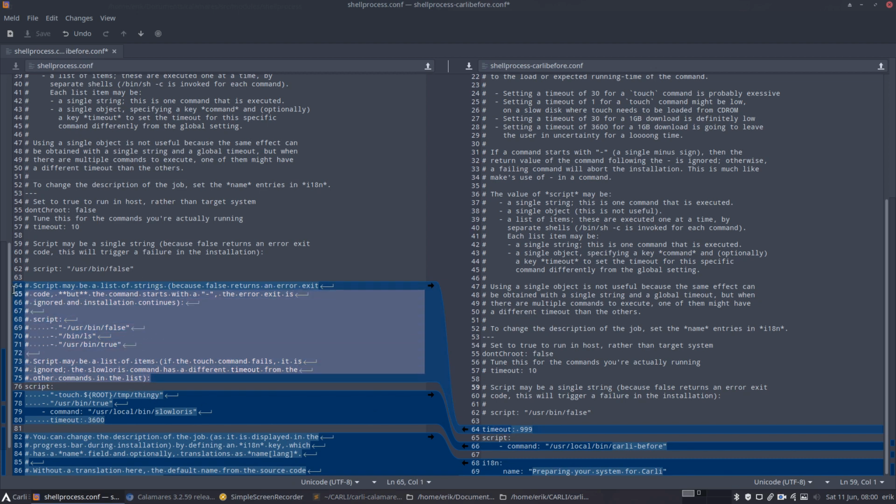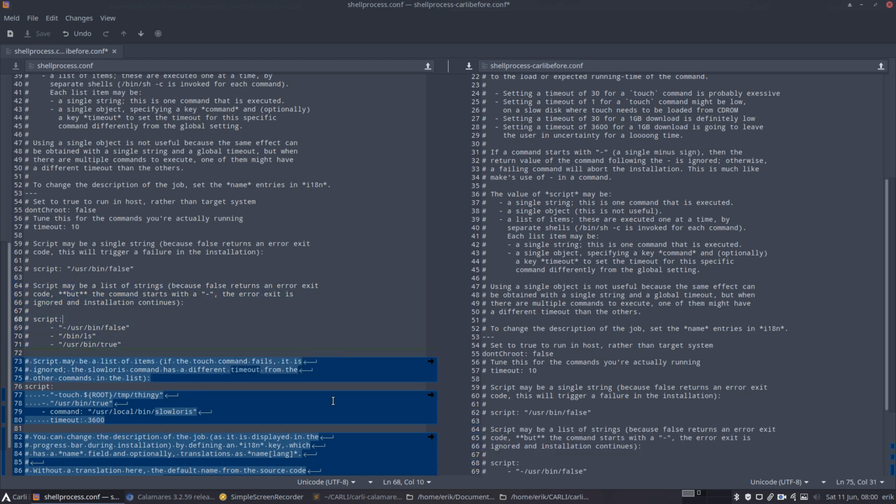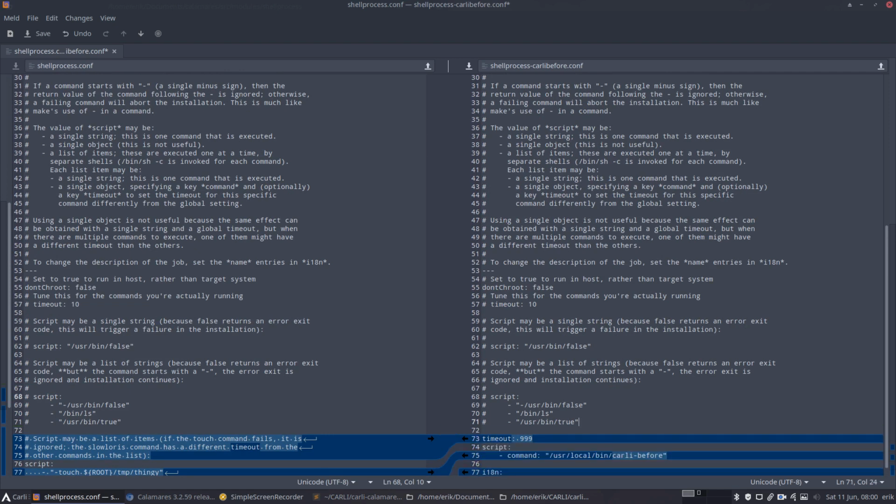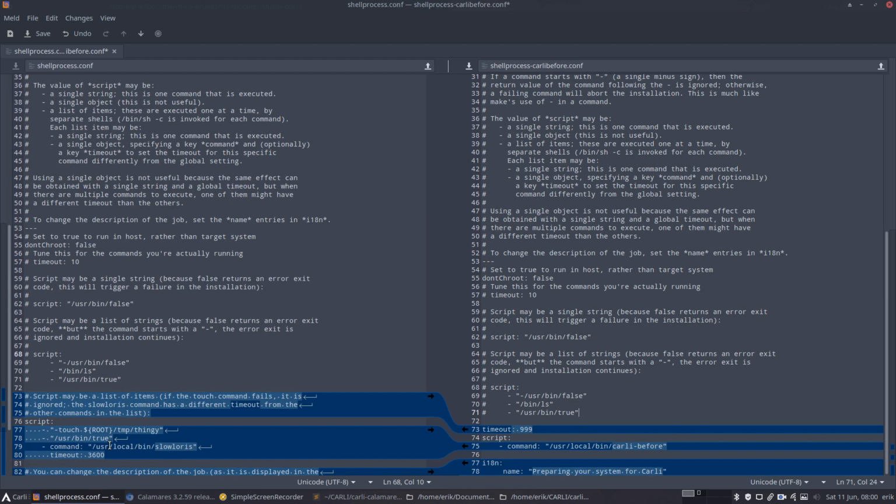Or we're gonna do it like this. Control C, like so. So now we have this. Scripts, maybe a list, etc. We'll do it like this. Script. This is just an example. Timeout. So basically here we add, let's see, I don't trust this. Control C. I'm always thinking about tabs and all that.